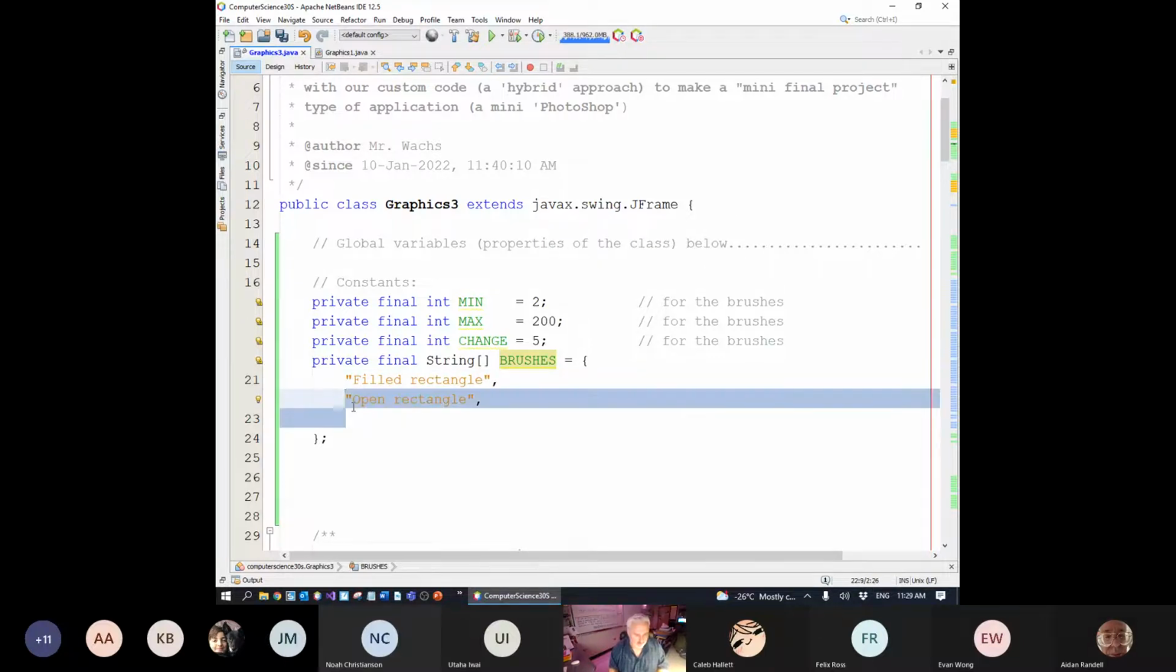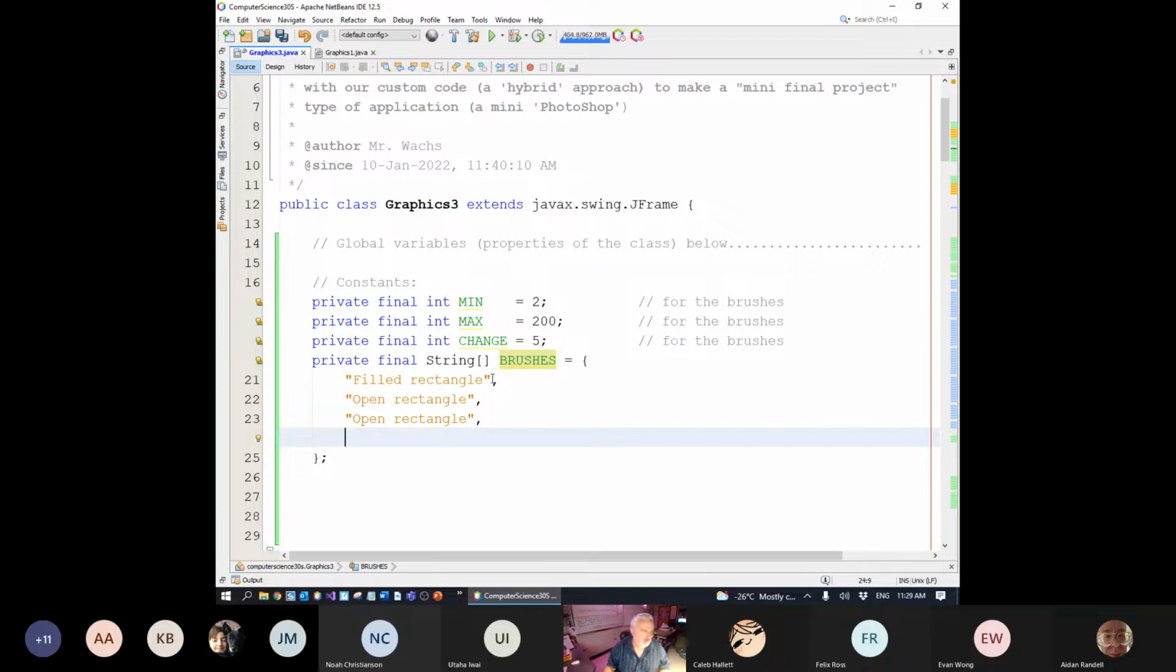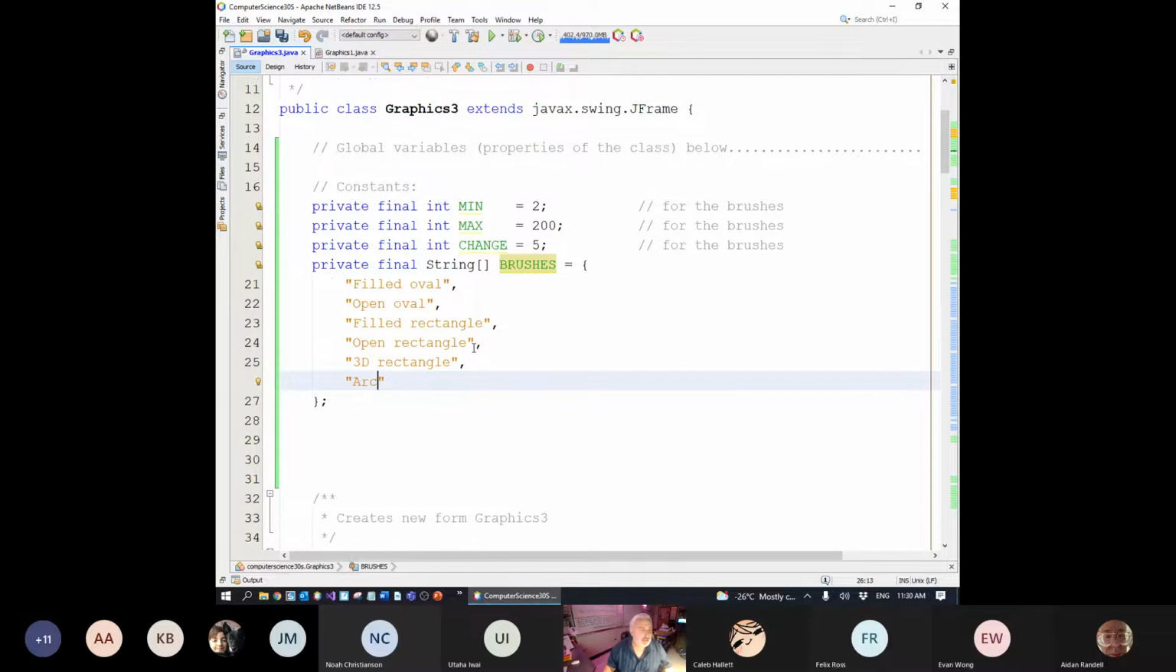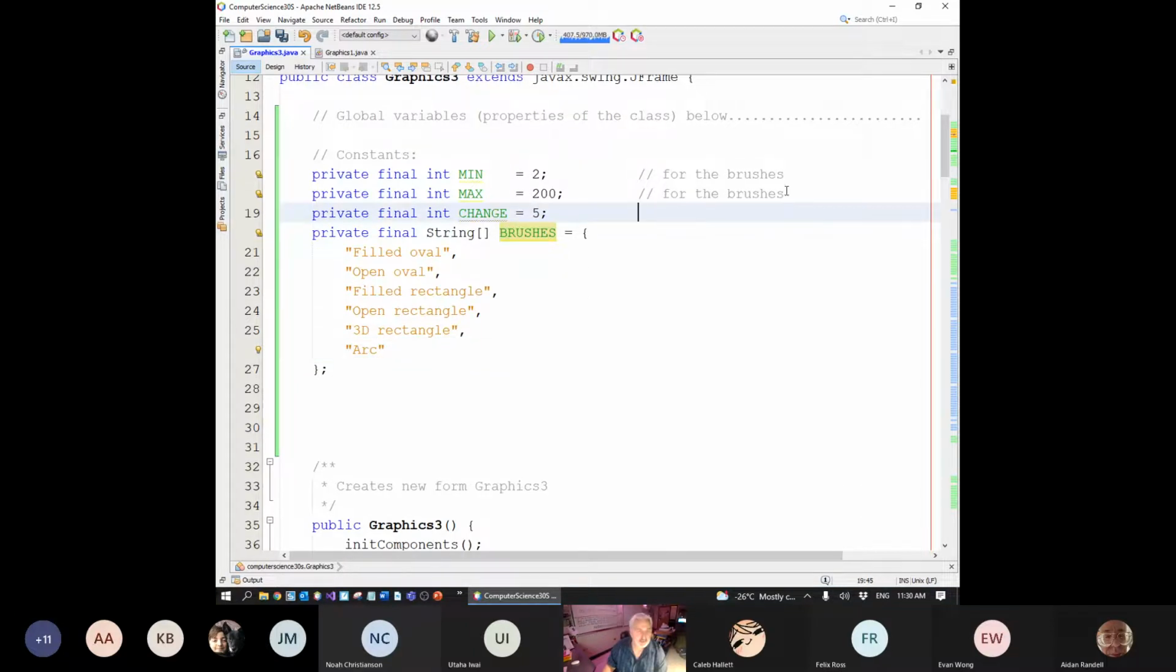They can choose a filled, sorry, this should be filled oval, open oval, filled rectangle, and open rectangle. Copy paste is so going to be our friends here. They can choose 3D rectangle. And finally, they can choose arc. This is going to match up with what we have over here for their choices of brushes. So that's going to be an array of brushes that they can use. So all of these constants are for the brushes.